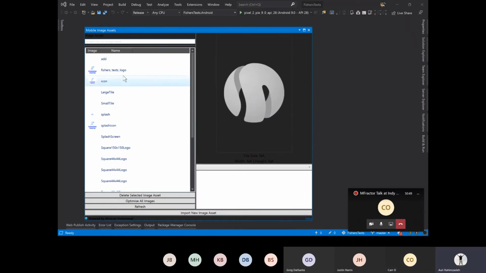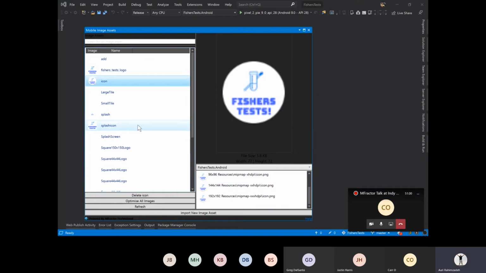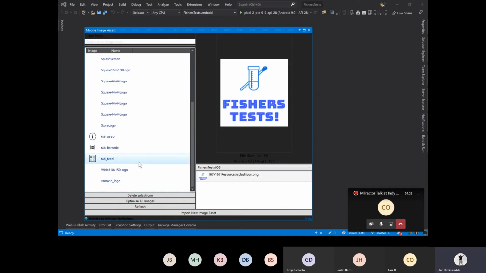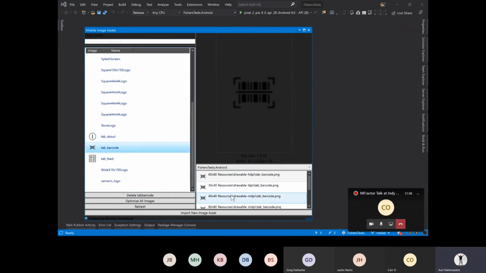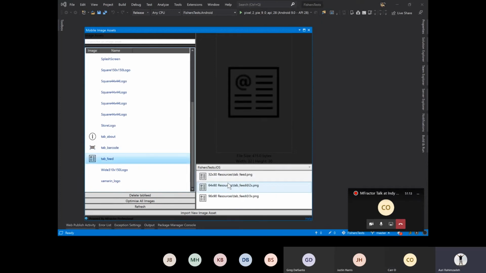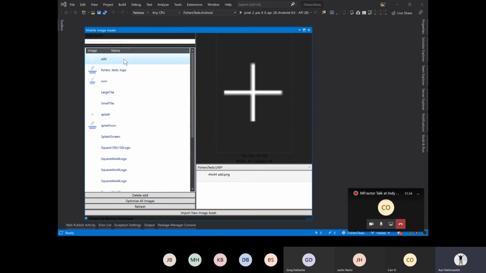So when I brought images in, you can see MFractor created all the images I needed for it. So let's see. I've got my splash icon, tab about, tab barcode, and it shows you the resolutions. Tab feed brings them all in. I actually have not played with Optimize All Images much. I think I used it once and it didn't do anything good for me. So I stayed away from it.